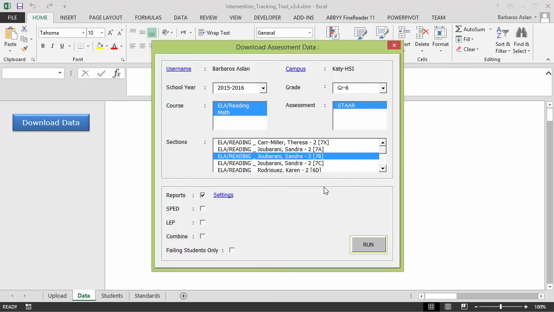If you want to run the reports for only special ed students, you need to check this box. Or you may want to run the tool for only ESL students here. If you want to combine all the students of a teacher, you can use this combine option. However, you should be aware that if the teacher has more than 30 students, you won't be able to combine them.